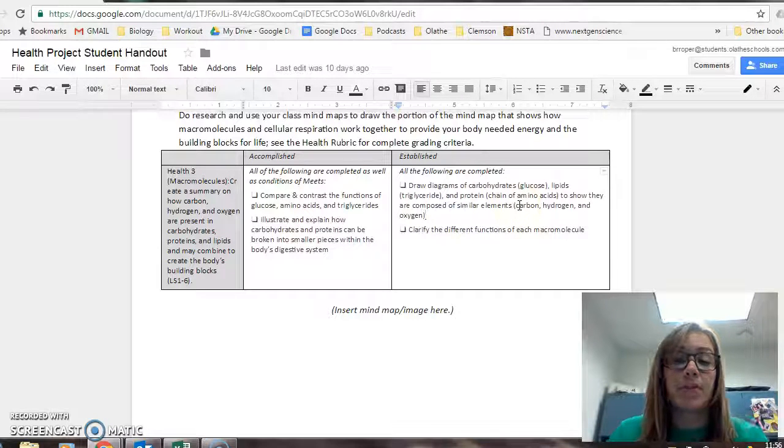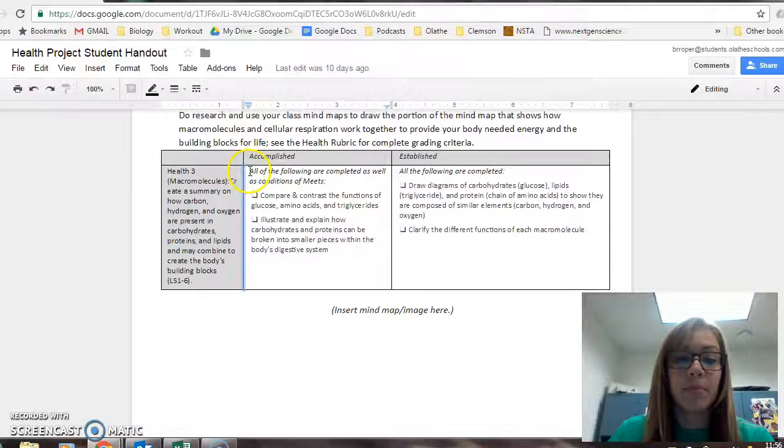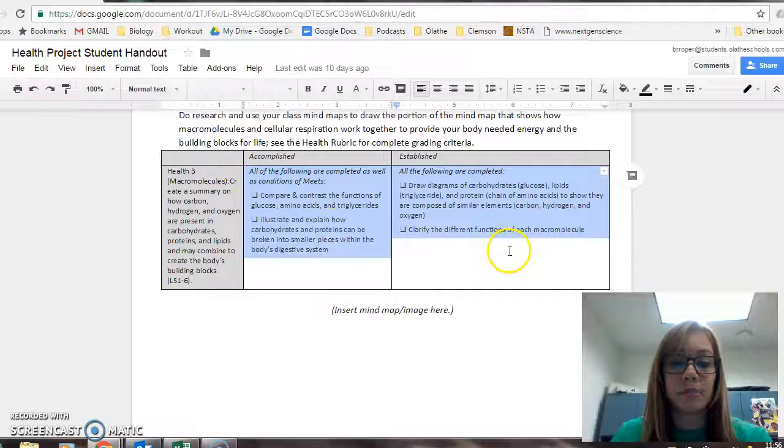Now, if you've been practicing your mind map, this should be no problem. If you're wanting to do accomplished, remember that you have to do both of these columns.